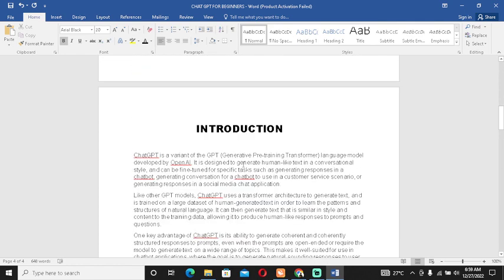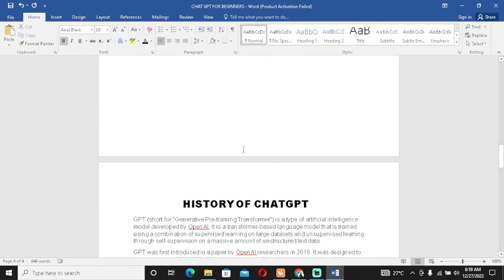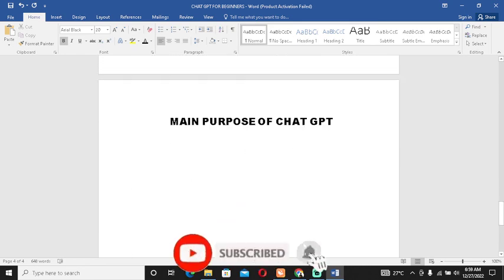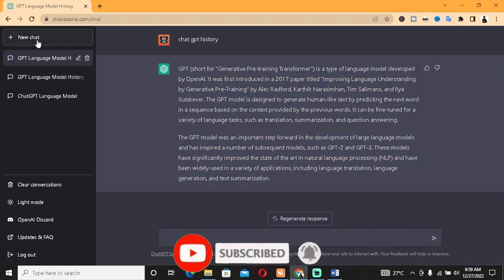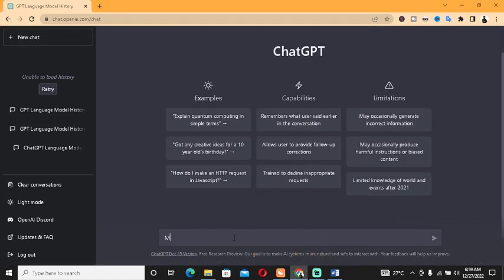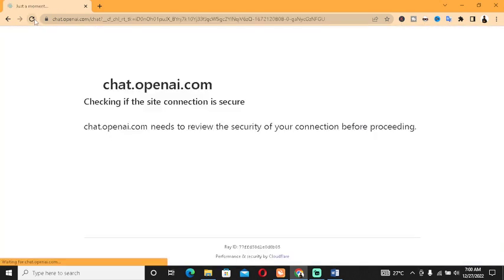Okay, so we're done with the introduction, topic, title. Now, main purpose of ChatGPT. So we're just gonna come over here again, new chat. Then you ask main. Oh, you don't need to say main aim. You can just say purpose or function, whichever one. Let's say purpose for now. Purpose of ChatGPT. Okay, so we're just gonna have to refresh this.